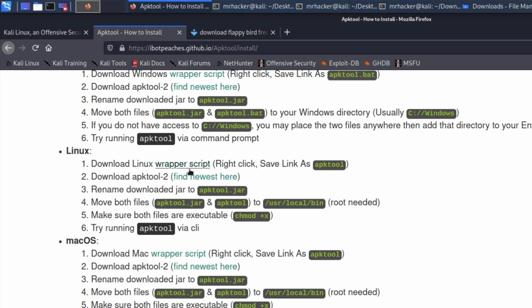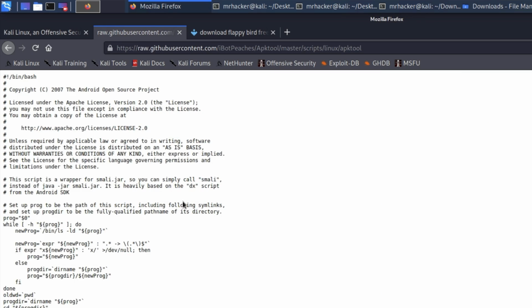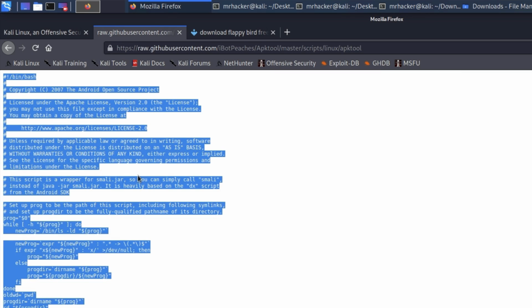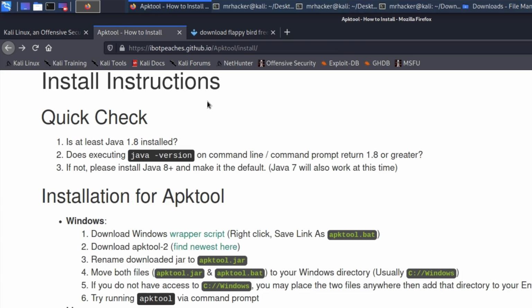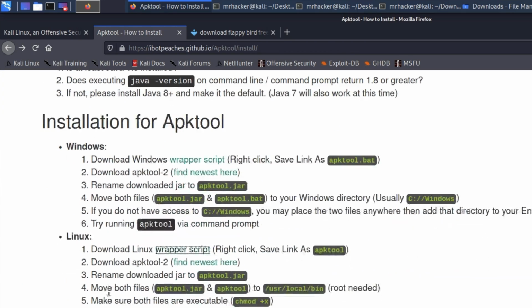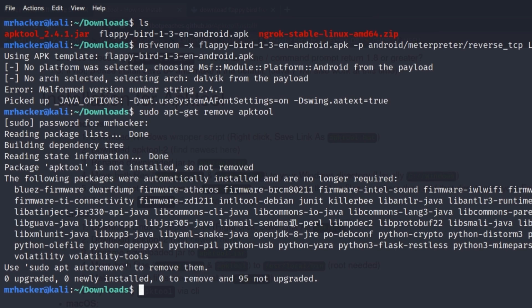So what does it say right here? Download Linux wrapper script. Let's go there, it will open this script. Let's press Ctrl+A to select everything and then copy it. Once we copy it, it will tell us the next step, which is download apktool. But before you do that, it tells us right click and save link as apktool. So we already copied the content of that.